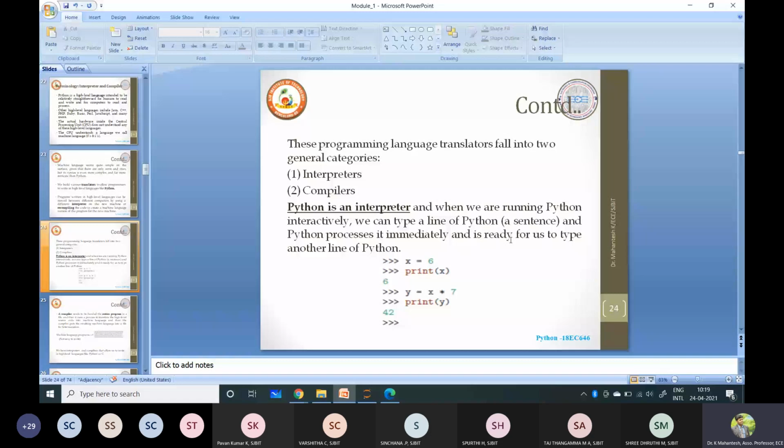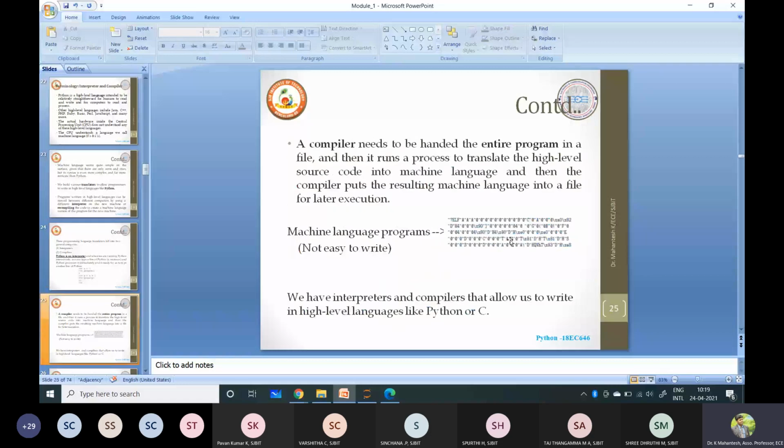But the problem with the compiler is you need to build an entire program as a file and hand it over to the compiler. The compiler will debug, compile, and check for errors, then put it up for execution. It will translate it to the machine level language. But an interpreter allows the machine to process directly, right? The compiler needs the entire program, whereas with the interpreter, as and when you write a small sentence, each and every sentence is interpreted then and there only. These are the two different entities, interpreter and compiler.